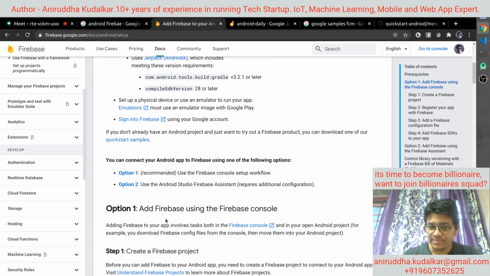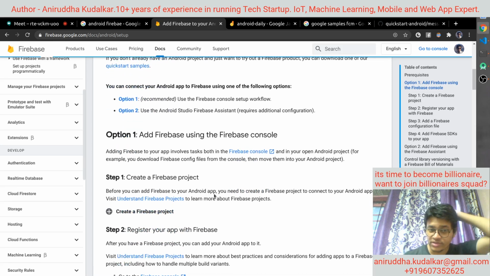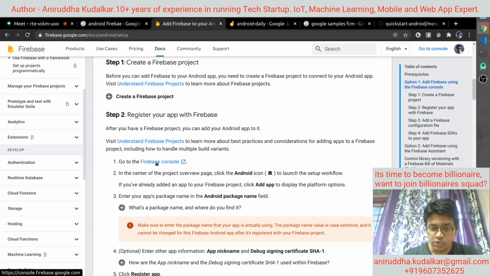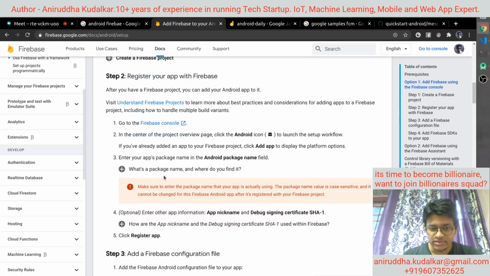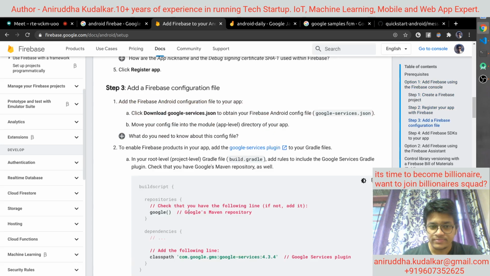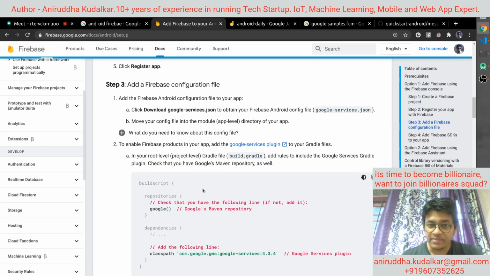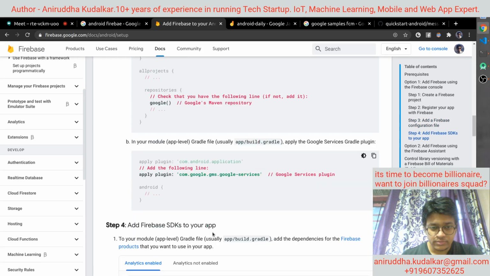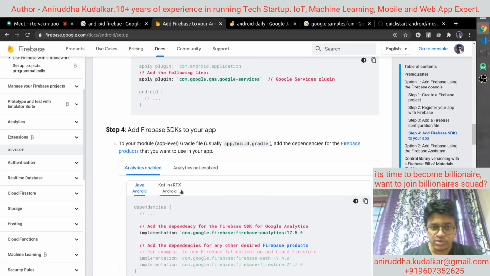Option 1 is recommended, and mostly I use the first option. Create a Firebase project first, right? Then register your app with Firebase. You need to go to the Firebase console. I'll show you everything. Just go through it and add a Firebase configuration file. You need to add the Firebase configuration file and the Google Services plugin. This plugin you need to add, right? And you need to have the Firebase SDK.